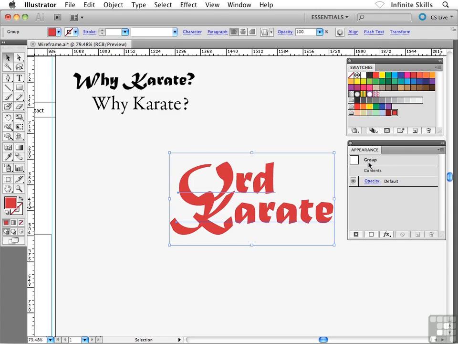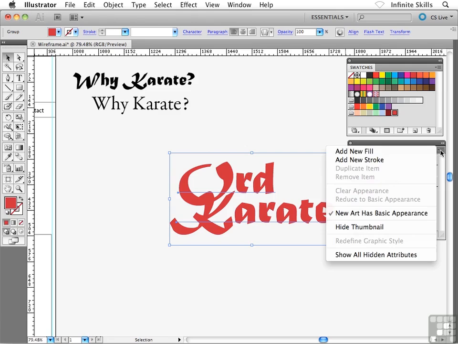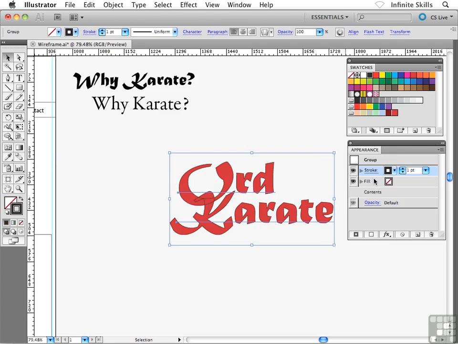So it's telling me that I have a group selected right now on the artboard. So what I'm going to do is pop into the appearance panel menu and say new stroke. In other words, I'm not putting a new stroke on the two separate objects. I'm putting a stroke on the entire group, which is pretty cool.